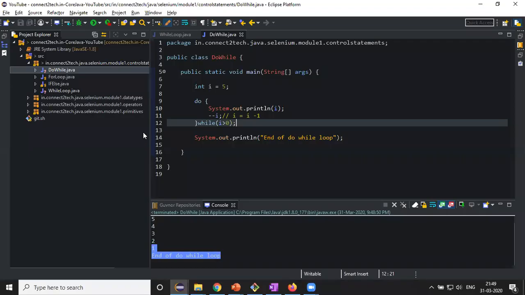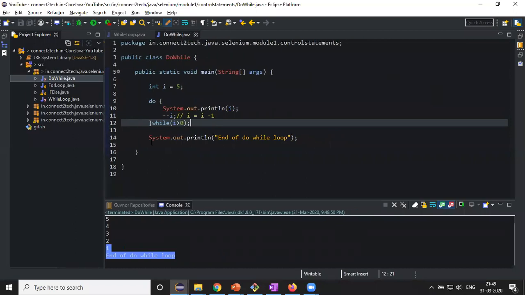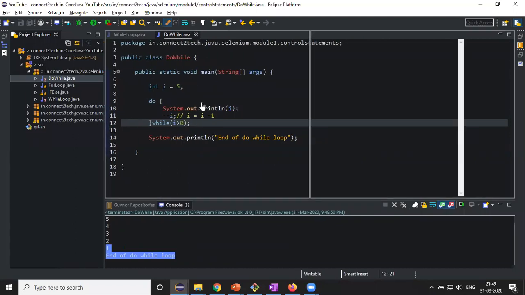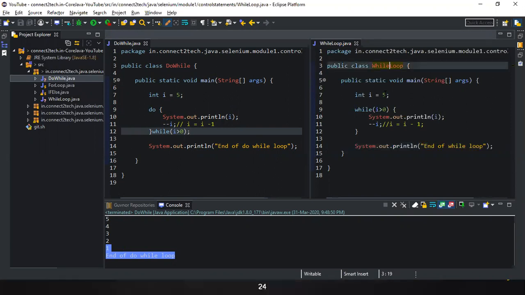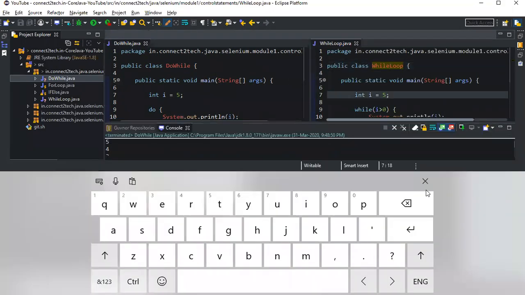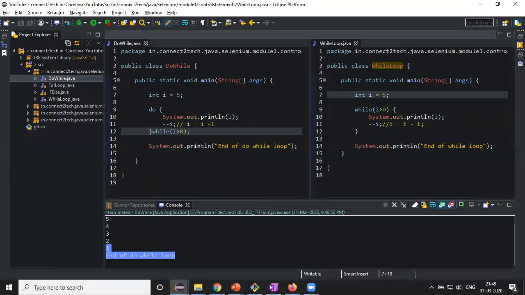Now a very obvious question that will come to your mind is: what is the difference between the while loop and the do while loop? So let me put this code next to each other so that you can understand and appreciate the difference. Now, in the case of the while loop, if I make this 0 here, is 0 greater than 0? No, it is false. So it will never come inside and it will display end of while loop.